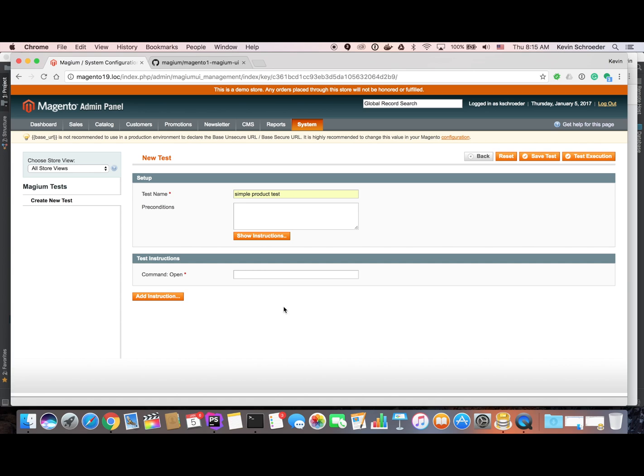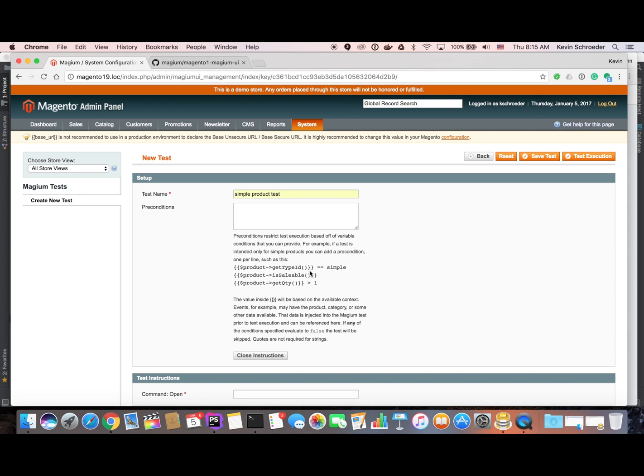Now, just because we can observe an event does not mean we necessarily want to execute a test. For example, this is a test for a simple product. So, how do I make sure that when I save a configurable product that I don't have the same test being executed? Well, if we take a look at show instructions, we can see some examples of that.